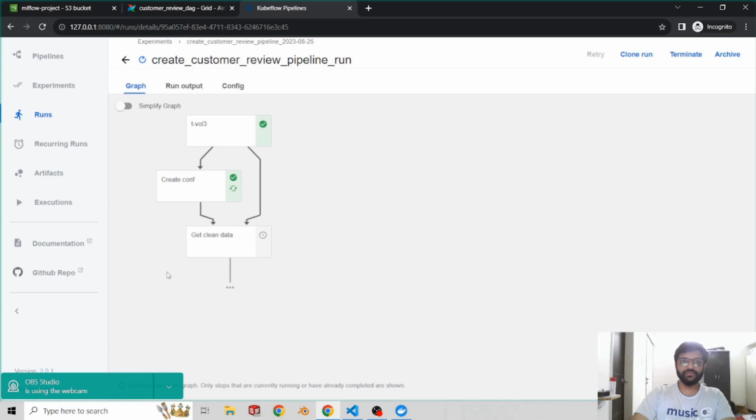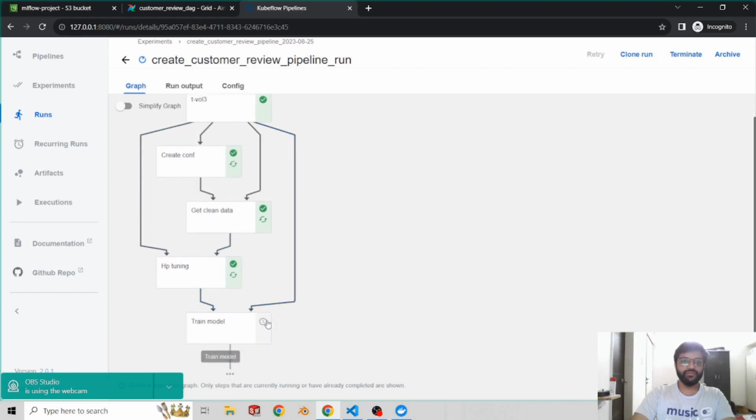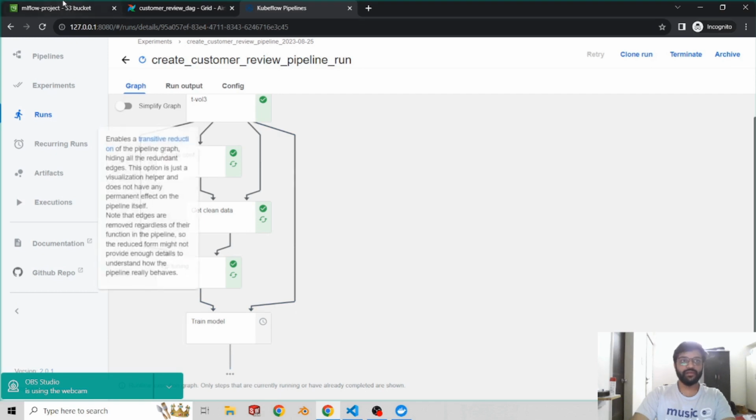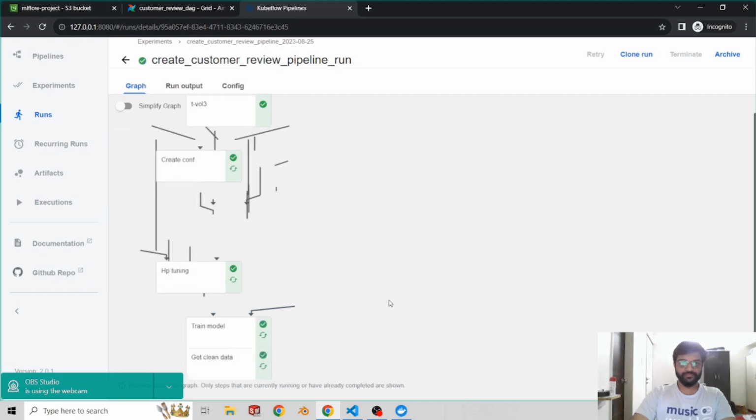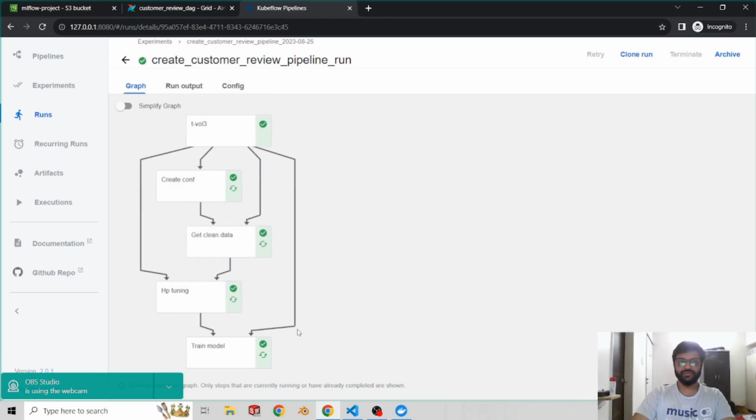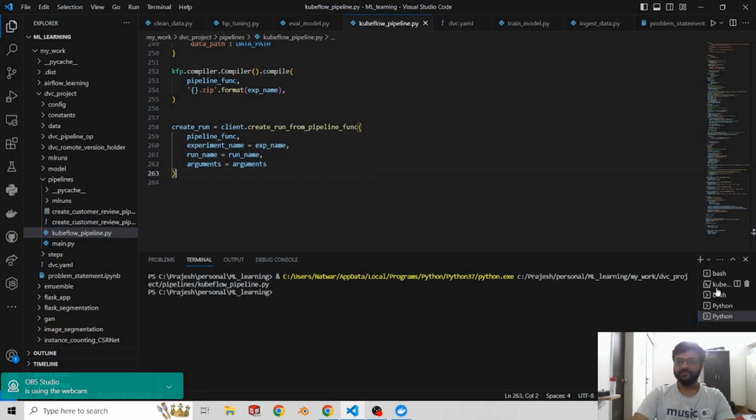Basically, in this pipeline there are four components. It creates the configuration, gets the clean data from S3, does hyperparameter tuning, which is done using Optuna, and trains the model. After training, the model and the parameter files are stored back in S3. So that's the run for Kubeflow.